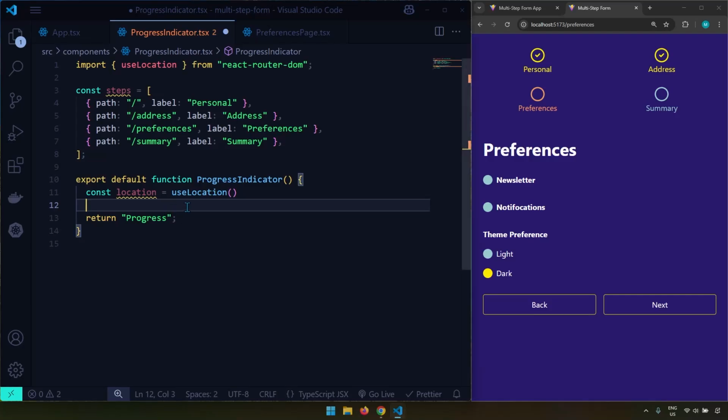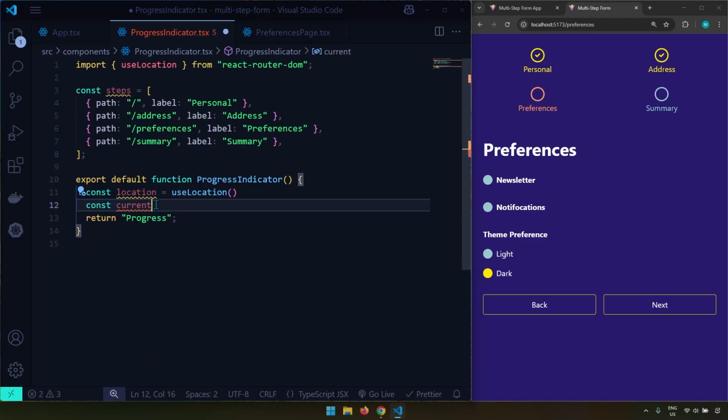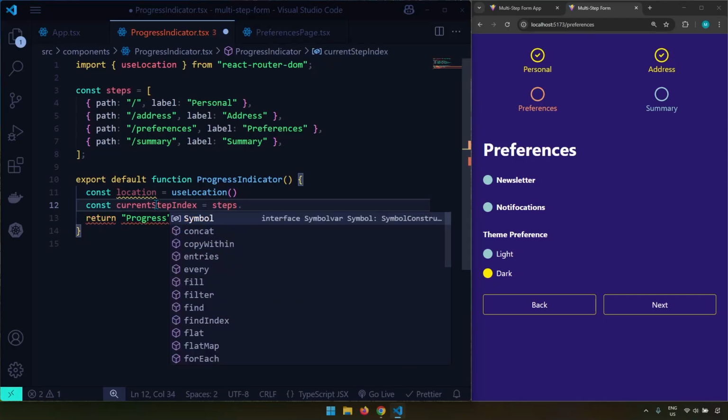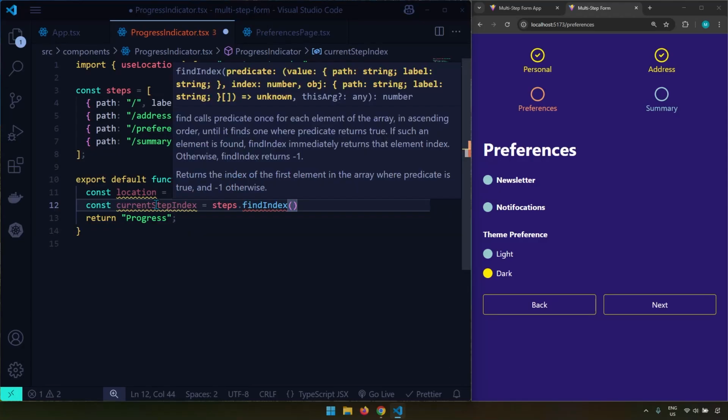Now we have this location. What am I going to do with this location? This location is going to give me something called path name, and that path name is something that I'm going to cross-reference with these. All right, so I'm going to say const, let's call this the variable that's going to hold the current path. I'm going to say current step index. I am going to grab our steps. I'm going to map over them, or you know what? Since I want to find the index, I could just say find index.